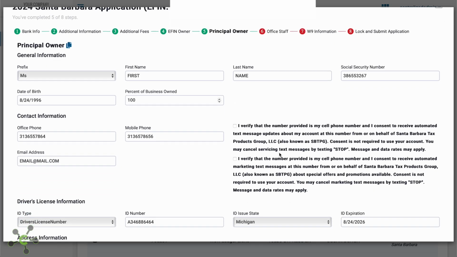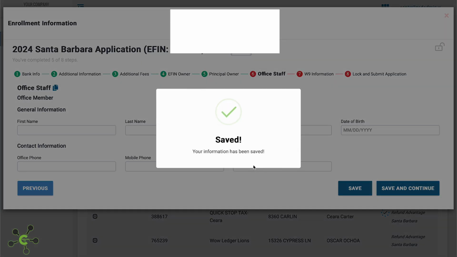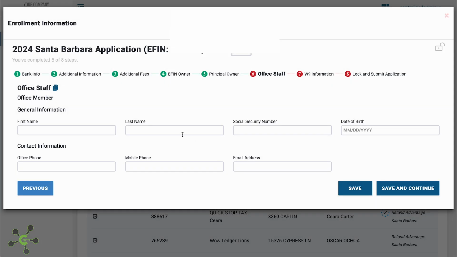Part 5. Principal owner. Copy information if it remains consistent. Indicate the percentage of business ownership held by the principal and confirm if they consent to text message notifications. Add license details as needed. Part 6. Office staff. Use the copy function again if applicable.